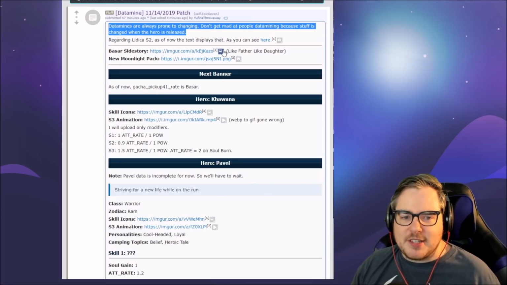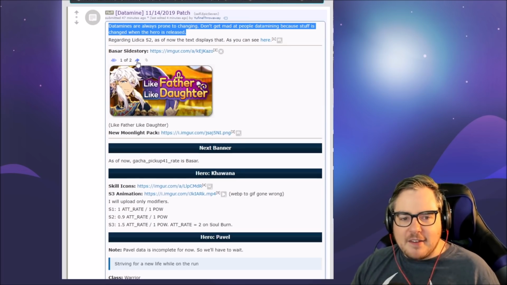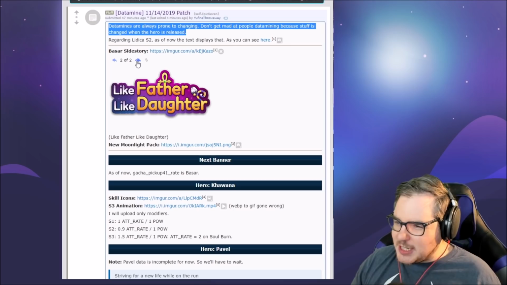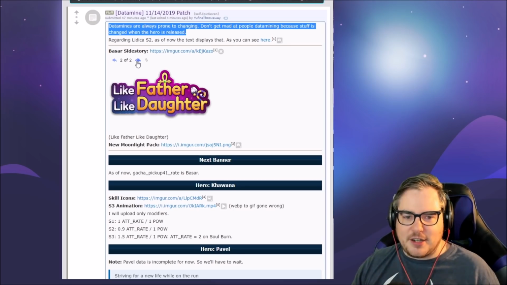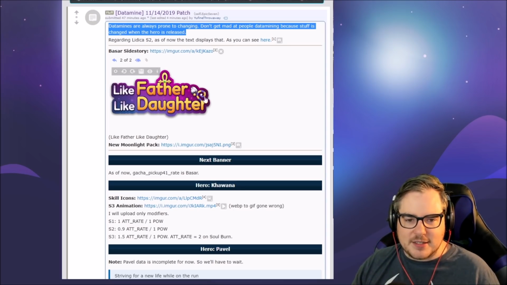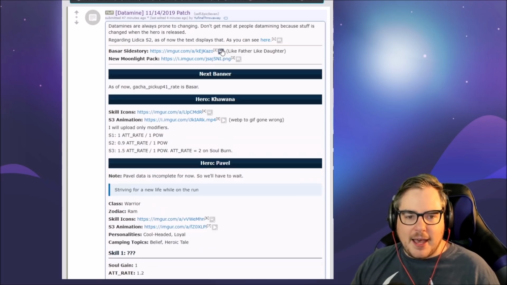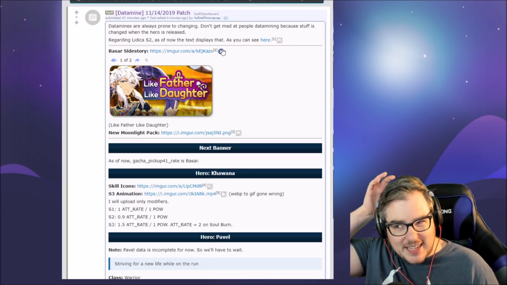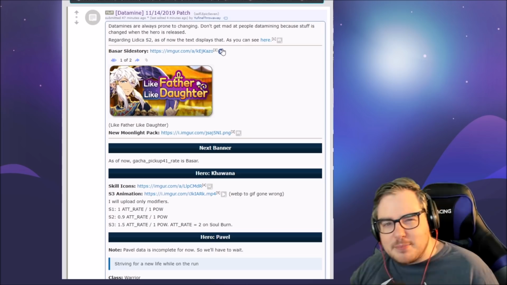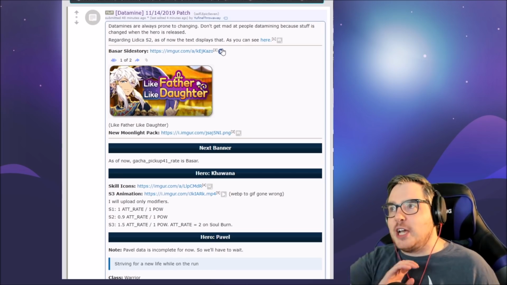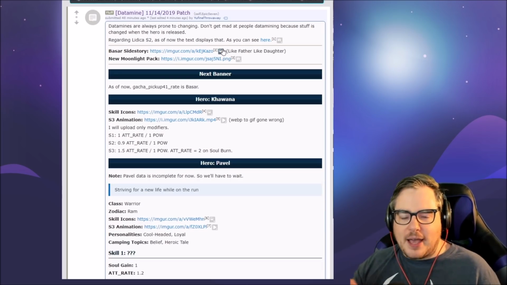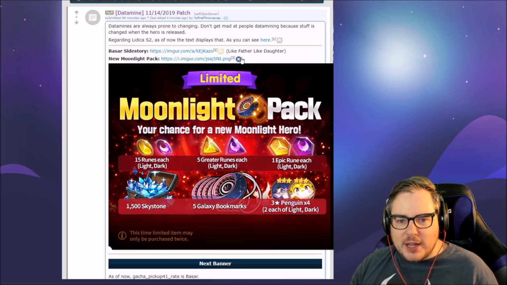So we have a Basar side story, like father, like daughter. And I actually don't know who Basar's daughter is, so I'm pretty excited to see this. I noticed the daughter symbol has the little tail thingy. I have no idea who it is. I'm sure you guys will tell me. I've really wanted Basar since day one, basically. His VA is Matt Mercer. Big, huge, ginormous fan of him.